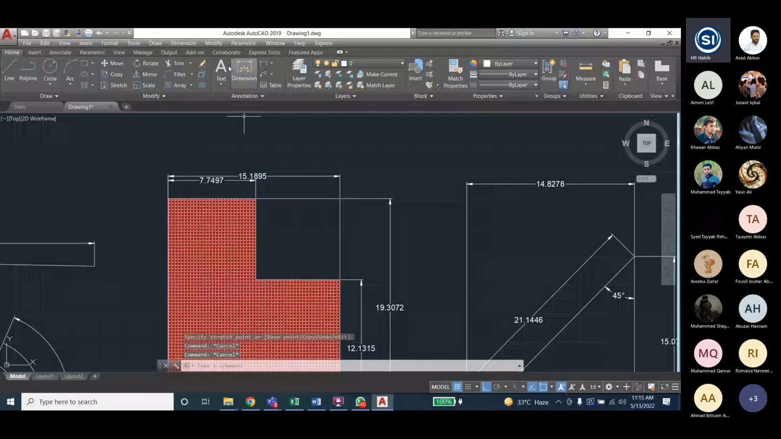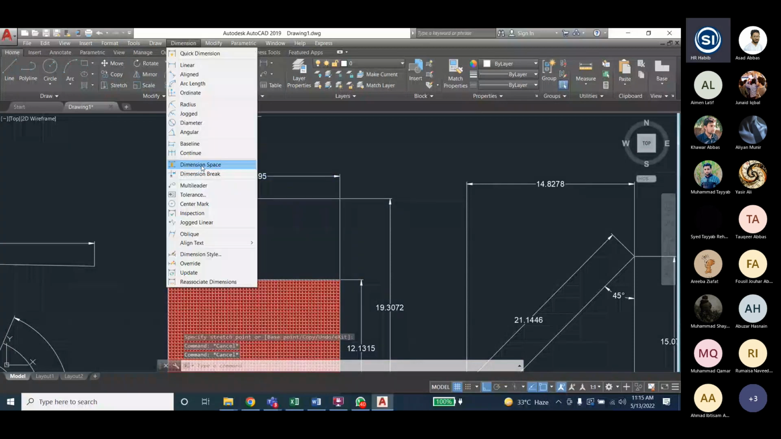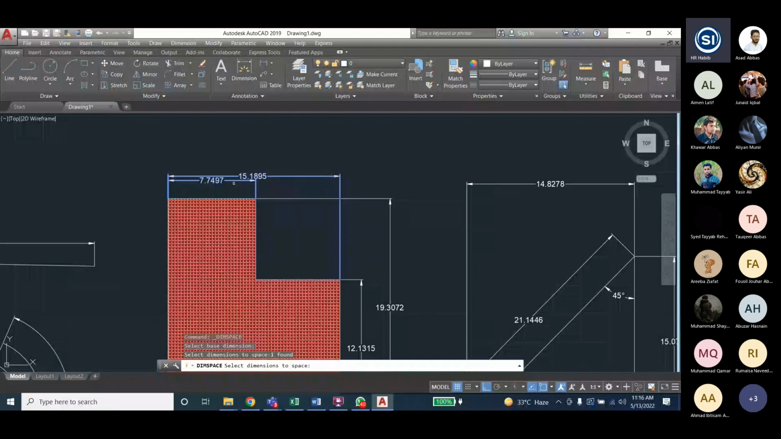Now go to dimension space and select the two dimensions which you want to make the difference, okay? Or you want the difference between the two. Press enter. First select the two dimensions, then press enter. And now in the command window, just put the distance. For example, 3, okay? Press enter.